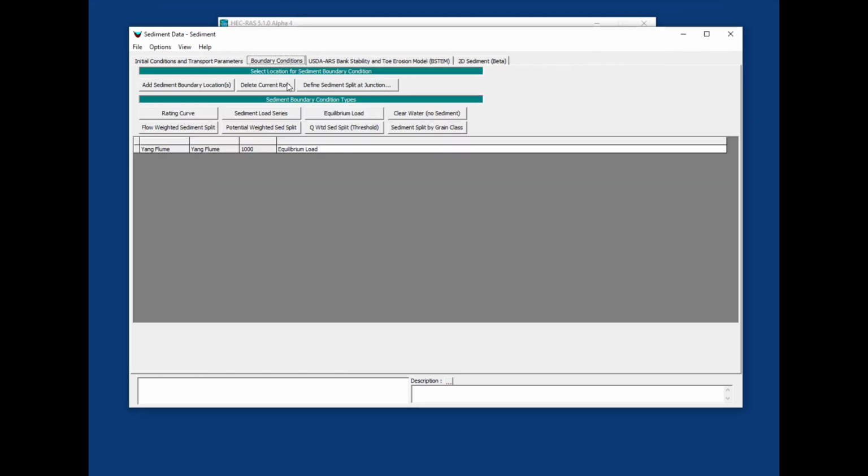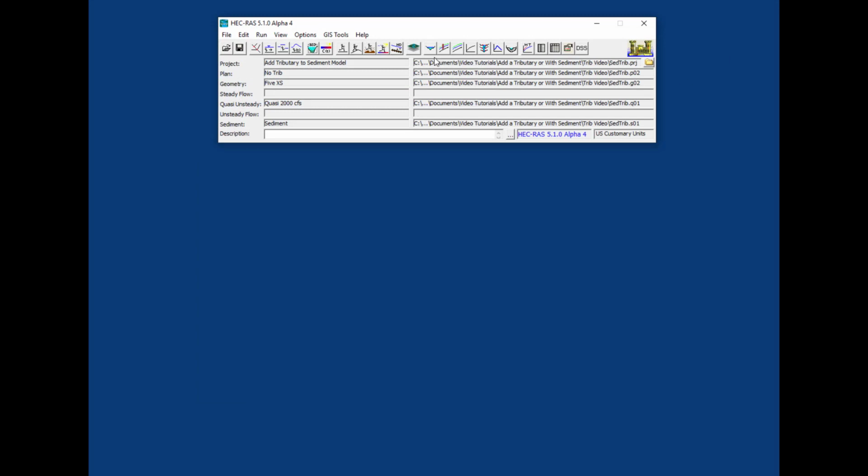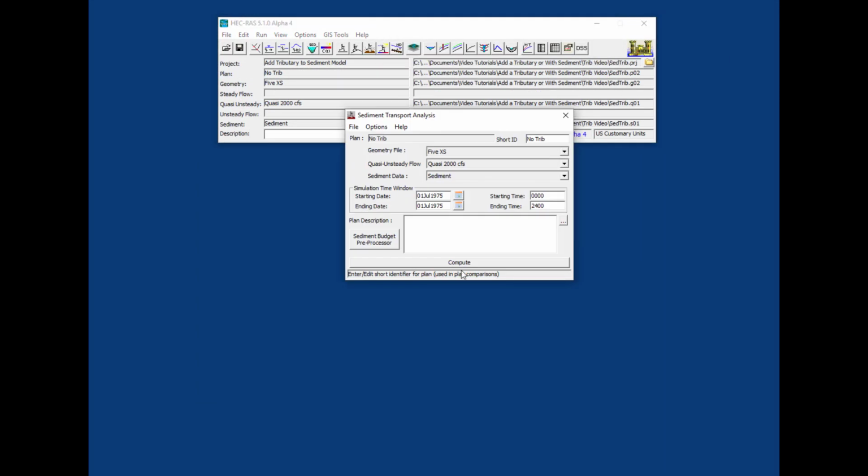We are bringing in an equilibrium load boundary condition upstream, not because you should use equilibrium load. You should use this with extreme caution. We do not recommend it, but it will help us visualize the result because it will result in a stable bed. So I'm going to run this model without the tributary.